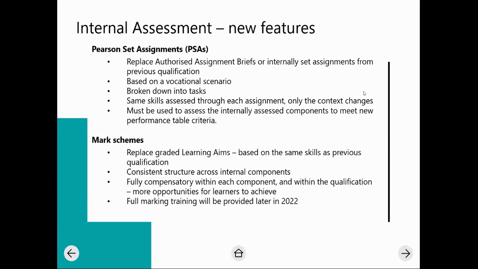However, below that, they should fall out to lower levels. So if it's a task set at the highest level, they will test the same skills on each Pearson set assignment. I'll explain what I mean by that in a second. However, the context of the assignment may change. They must be used. You cannot use your own authorised assignment briefs anymore.